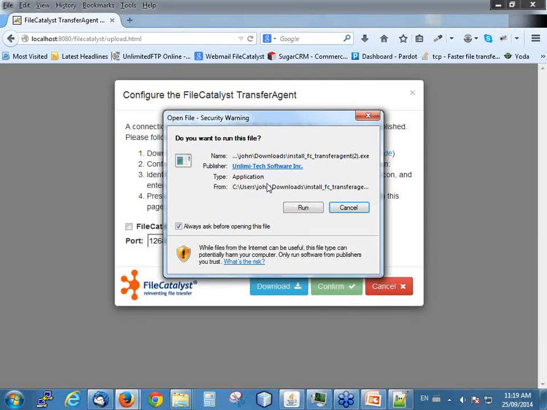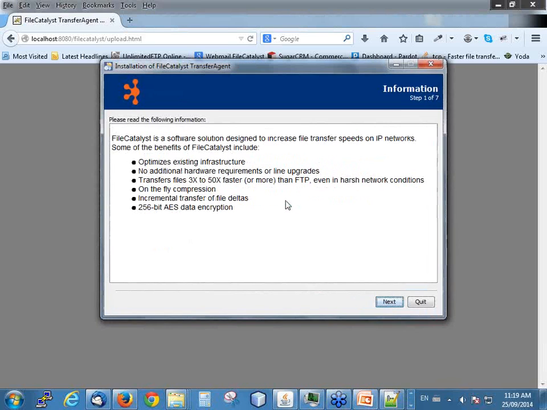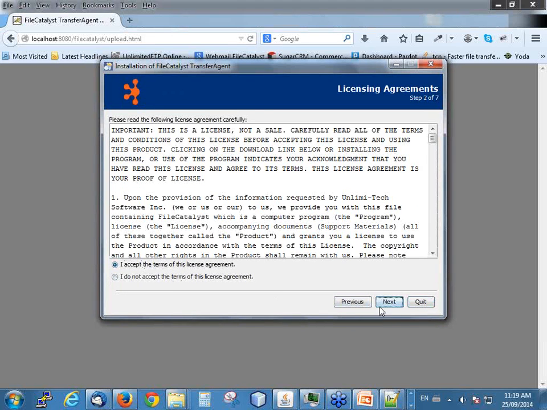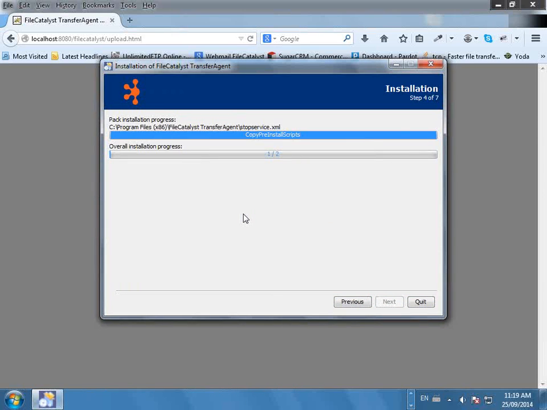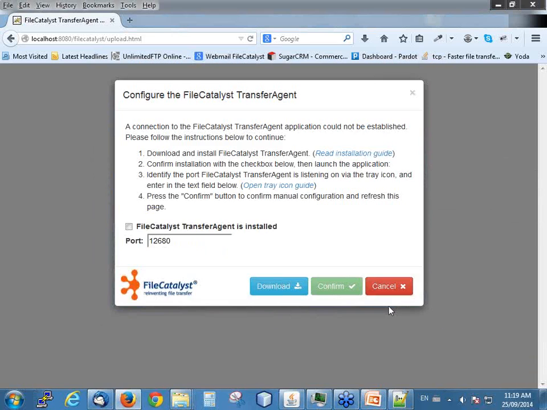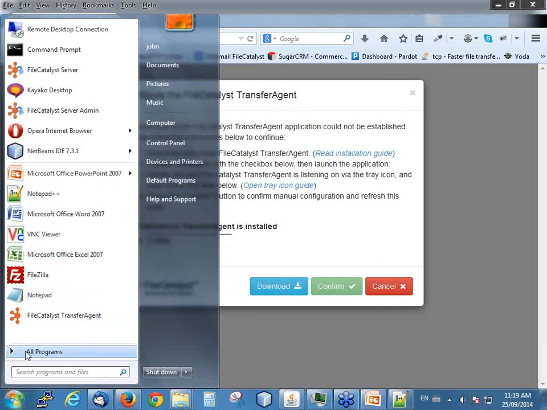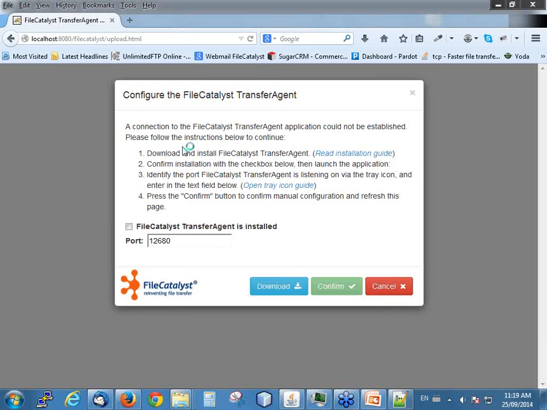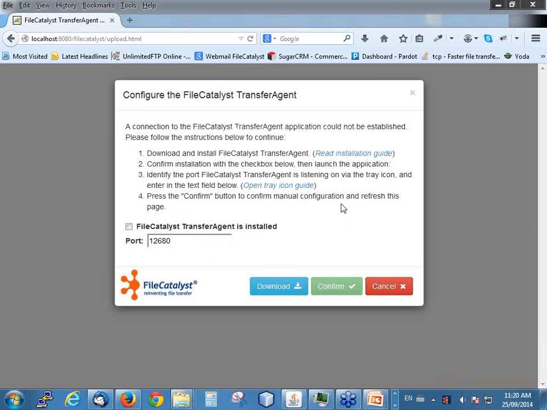And now all I have to do is just run it. So here's my open file prompt from Windows. Accept the terms and conditions, specify my target path, just like any other application that end users are very familiar with to install. Now the transfer agent is starting, and now I have it all in my system tray over here.